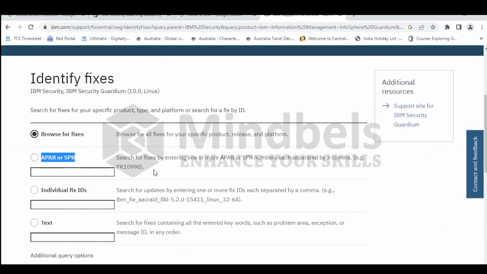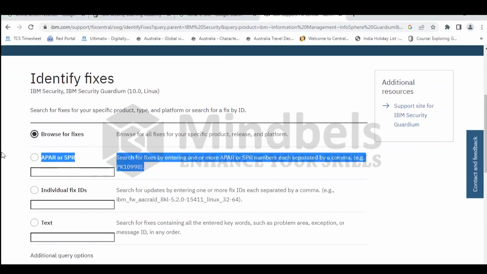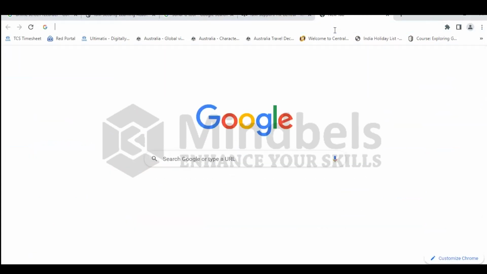So if I go to the second option, APAR or SPR, what is the procedure here? How can I complete this procedure?